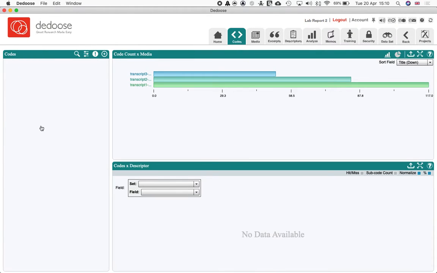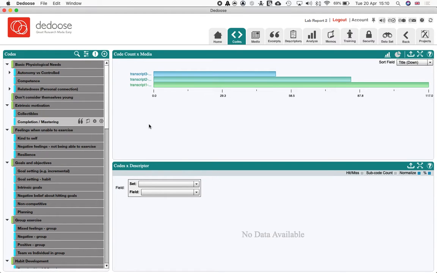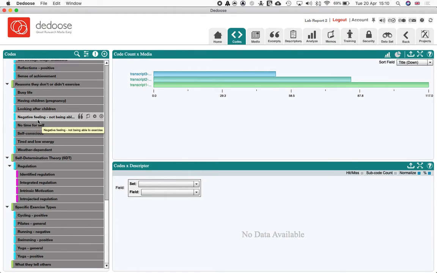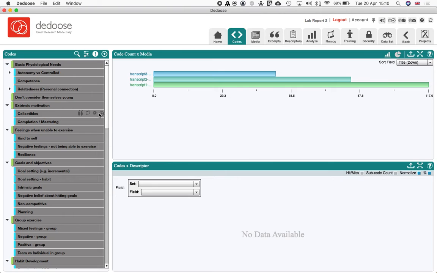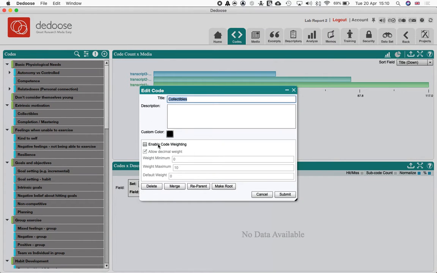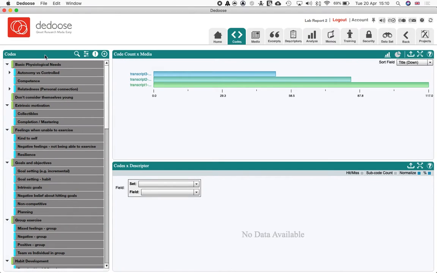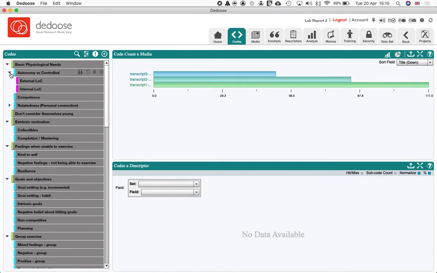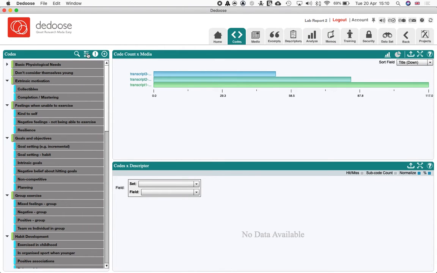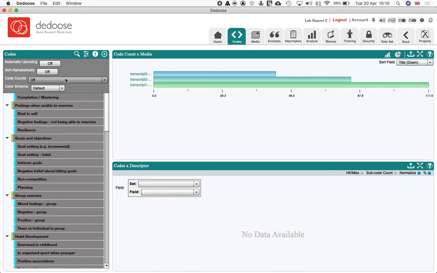Oh, another thing you can do is set weightings for your codes. I don't know why that's all just gone grey. Yeah, if you edit this, you can enable code weighting, and you can weight stuff. I guess that's probably more for the statistics. And there are some settings here for sorting things alphabetically and that kind of stuff.